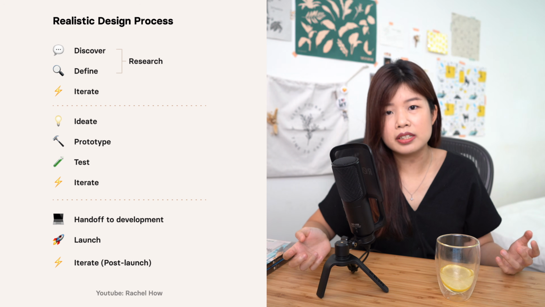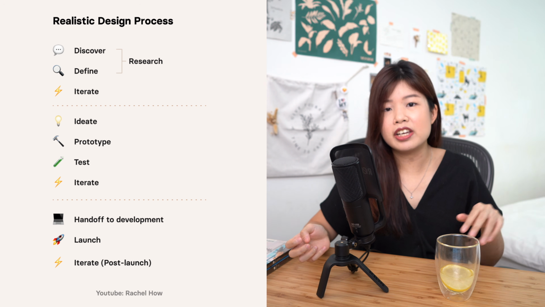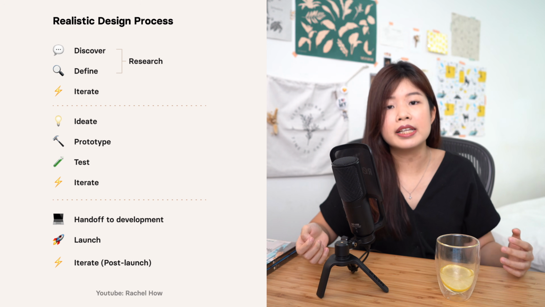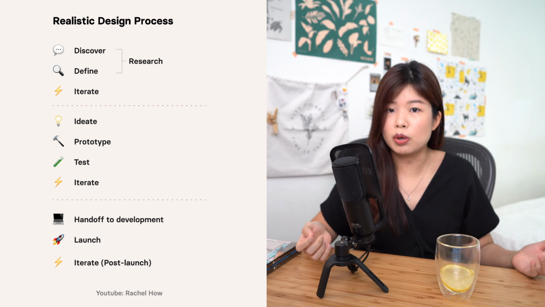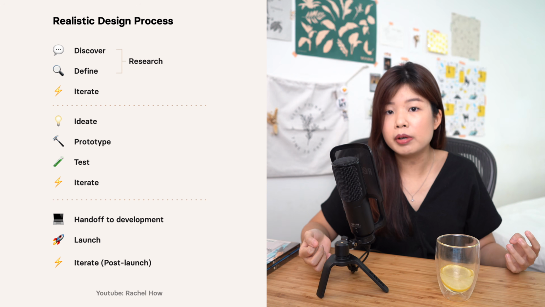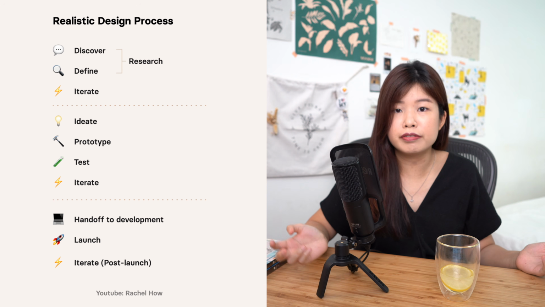In the UX design process, it's really not fancy 5-stage diagrams that you see on the internet all the time. Sometimes you go back and iterate, and sometimes you may not need to go from stage 1 to stage 5. You may probably be able to start from ideation right away if you already have the problem statement defined beforehand.